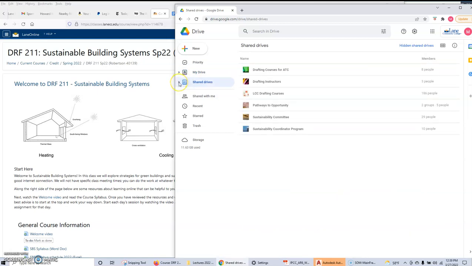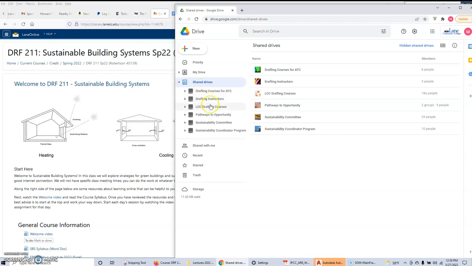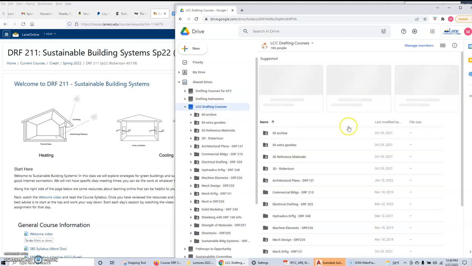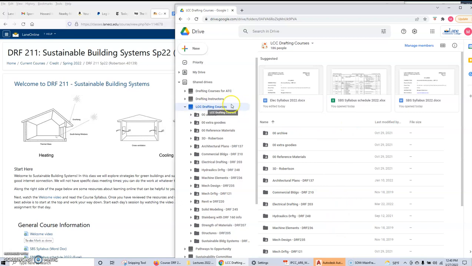And if you click this down arrow next to the Shared Drives, you will see all the drives that have been shared with you. And there's one right here that I've given you access to called LCC Drafting Courses. If you click that down arrow next to the Drafting Courses, it will open up and show you all the folders in there. You could also click on this drive, LCC Drafting Courses, and the folders will appear over here. And notice that you have access to all of the LCC drafting courses, whether they're going on this term or not.